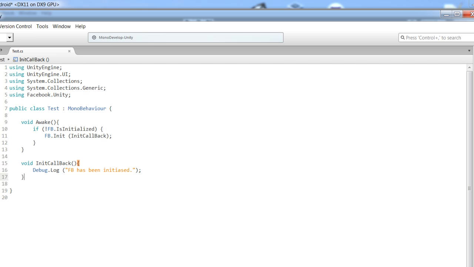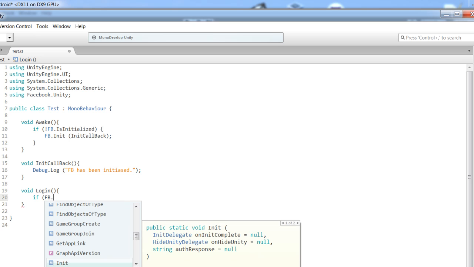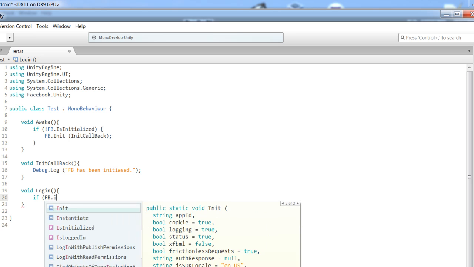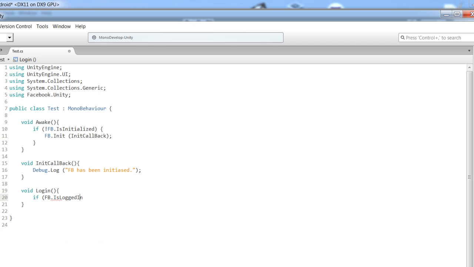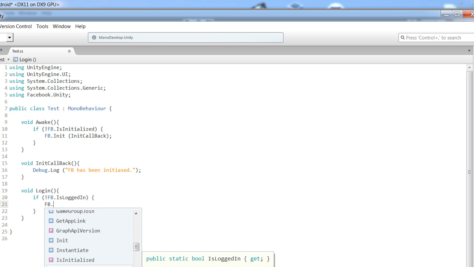So we're good, and then we're going to create the login function, which is going to be executed when you click on the login button. To log in on Facebook, we are going to check if Facebook is not already logged in. This is done with the boolean FB.IsLoggedIn. And if some user isn't already logged in, we're going to ask for a login.